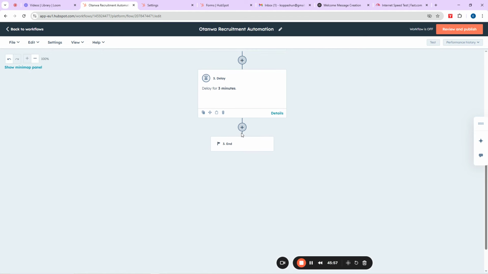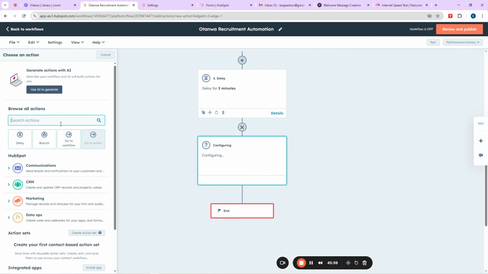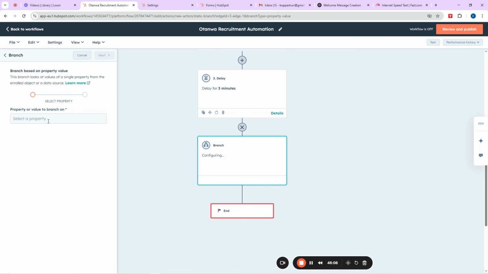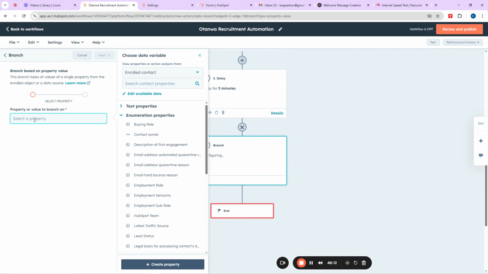Then I will now add a branch here. So this is my branch here. I will click on the branch here. Then I'll select one property or action input. So I'll click on here now. Then what is that property now? I'll click on this place here and select where they say search property type here. I'll click and I will select state.